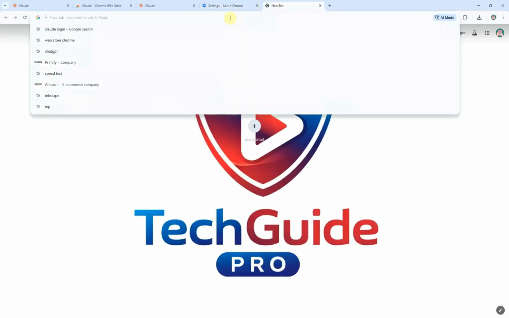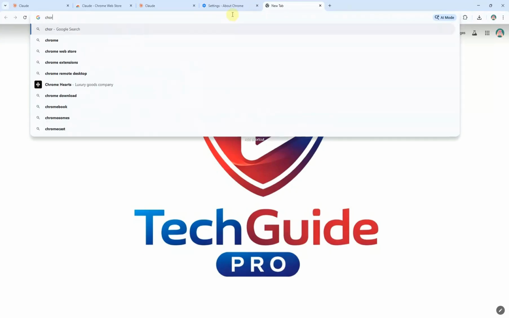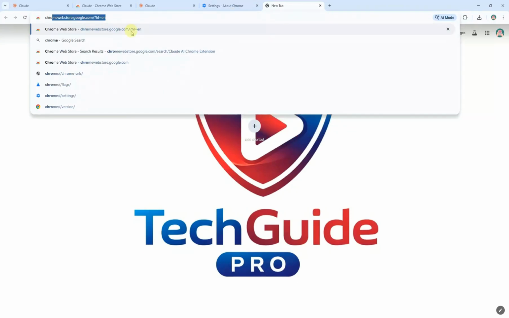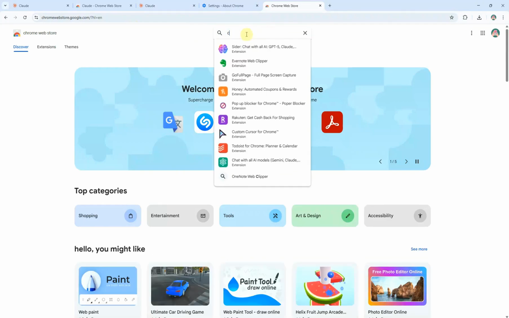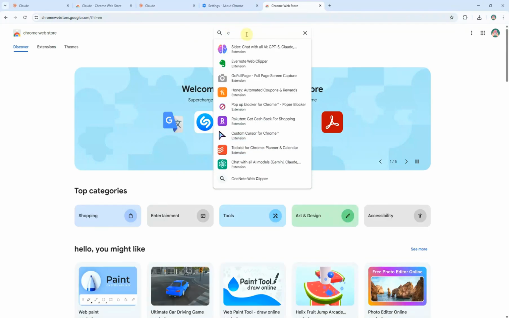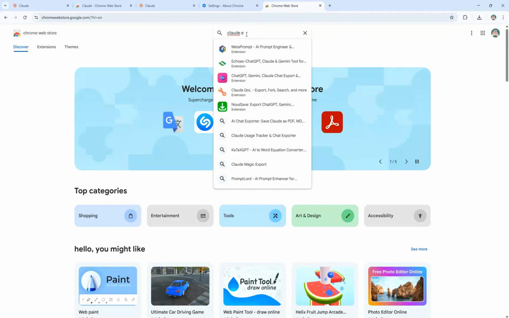Now, go to the Chrome Web Store by typing Chrome Web Store into the address bar and hitting Enter. Once you're on the Web Store, look for the search bar in the top left corner and type in Claude extension to find the correct tool. Click on the correct extension from the search results, then click the Add to Chrome button.